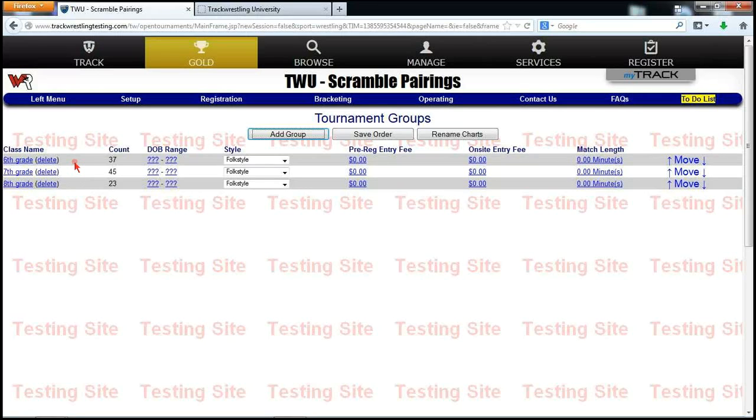So make sure that in Scramble Pairings that you have one for each grade. So in the example, if you had just a JV type Scramble Pairings, you might have a 9th, a 10th, 11th, and 12th here. So again, your groups should match your grades.